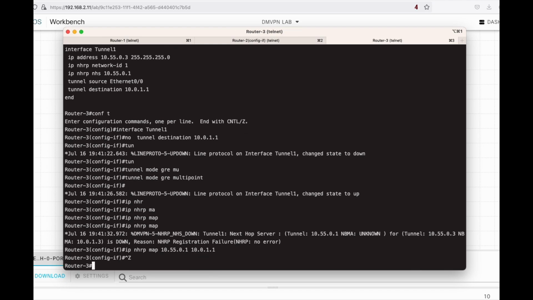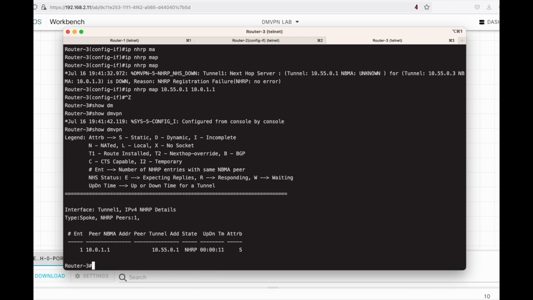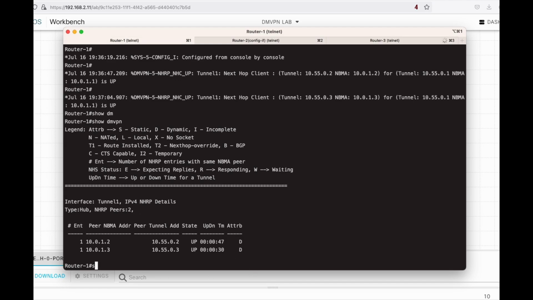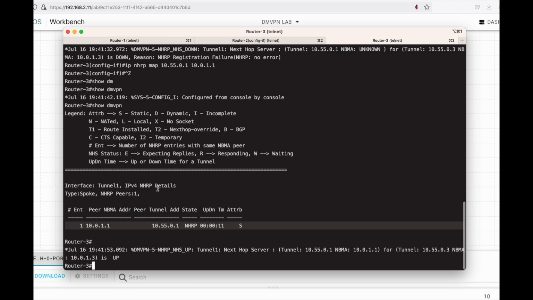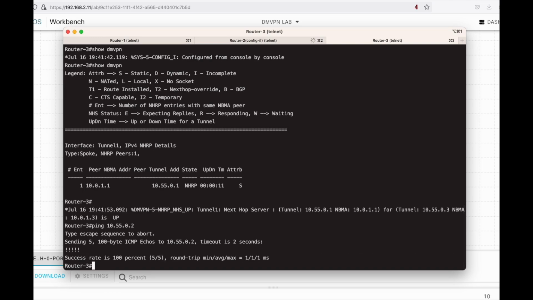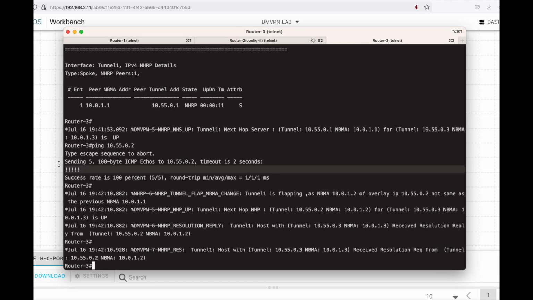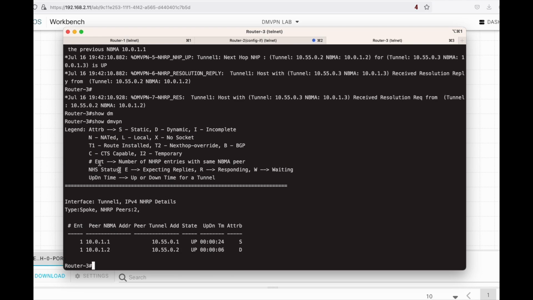So now we have a show dmvpn. We have a static NHRP mapping for the hub router. As well, do show dmvpn here. We still have the dynamically configured NHRP mapping on the hub router. I'm going to go back to router 3 and ping router 2. Now when I do show dmvpn on router 3, we actually have both a static and a dynamically configured NHRP mapping. That's the static and that's the dynamic to router 2.